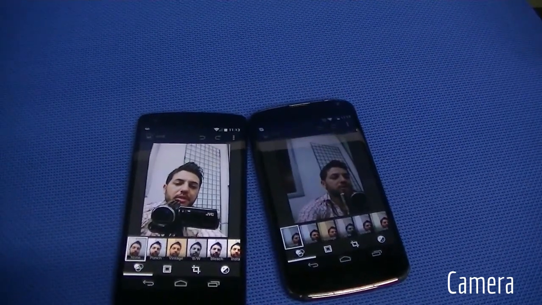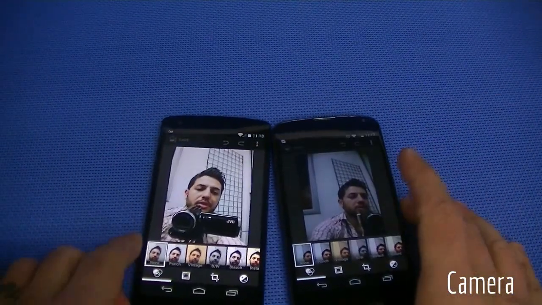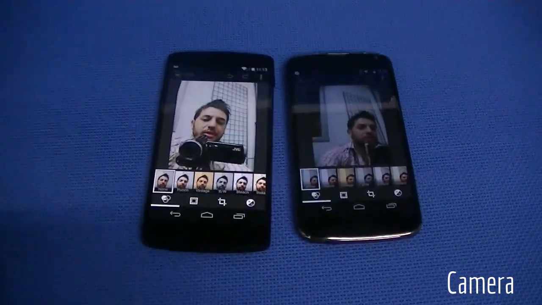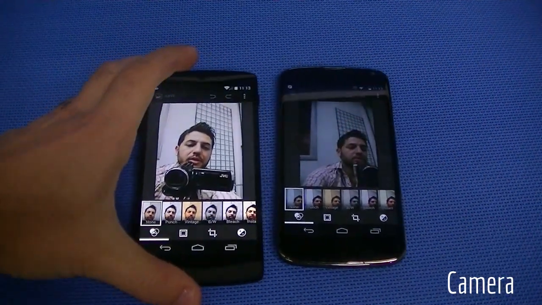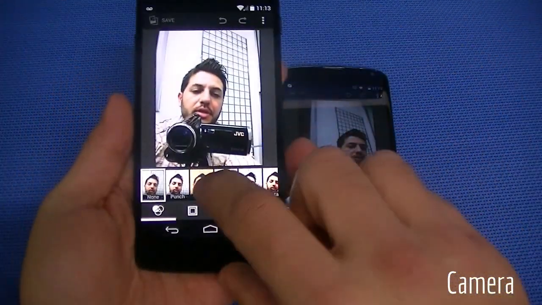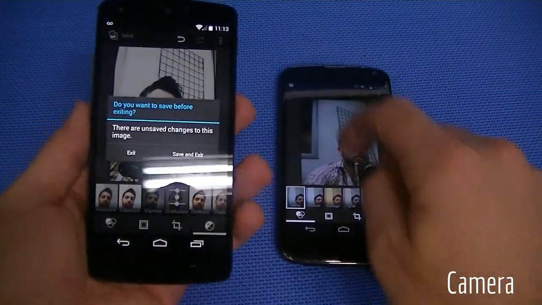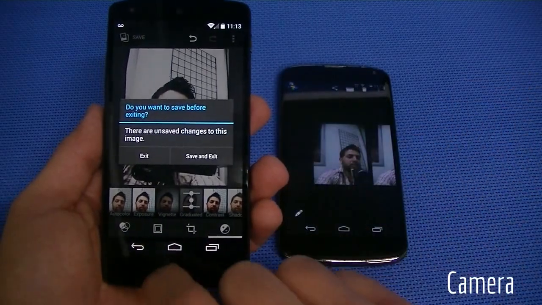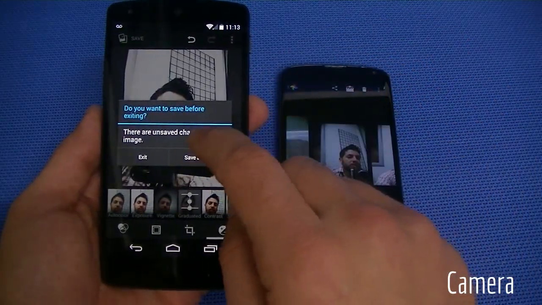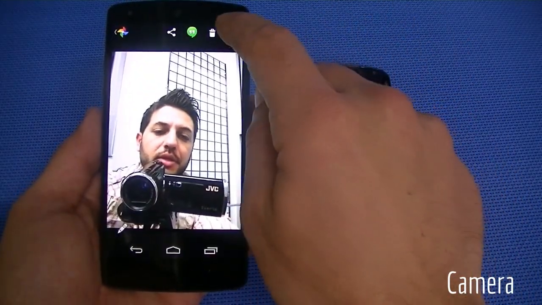Okay, let's just go back here. Not really very representative of the quality that you're going to get on both, but let's just go ahead and look at them here. Okay, you can see the various photo filters that you have. You have crop, editing, and all that. It's the same photo editing app. It's a KitKat app.